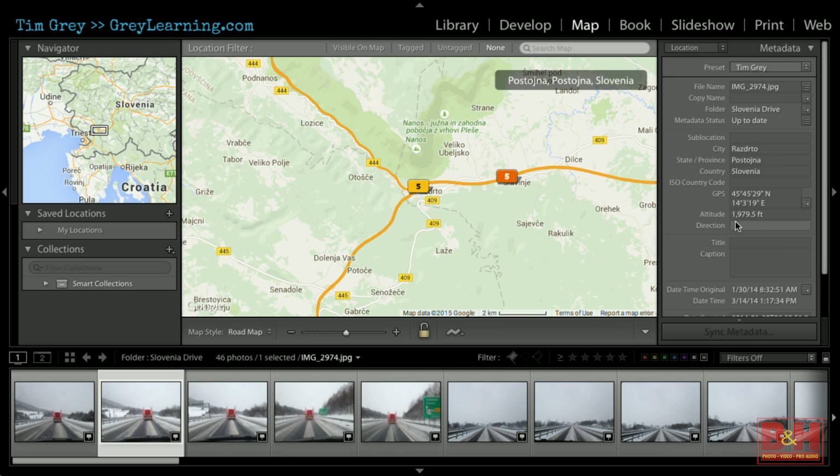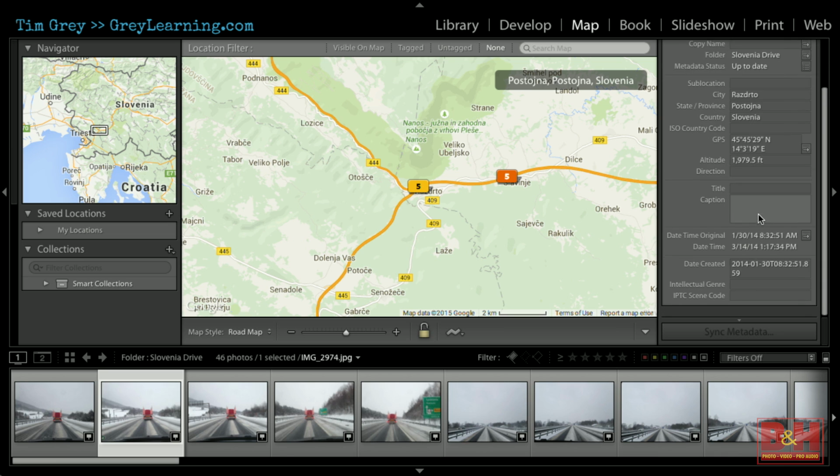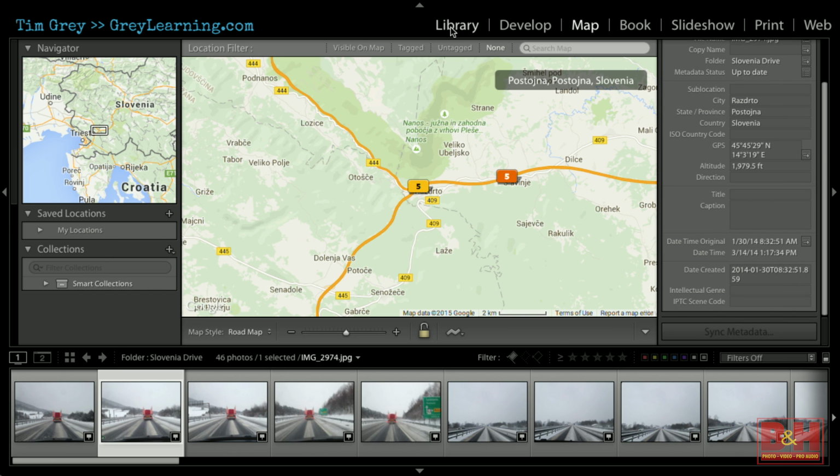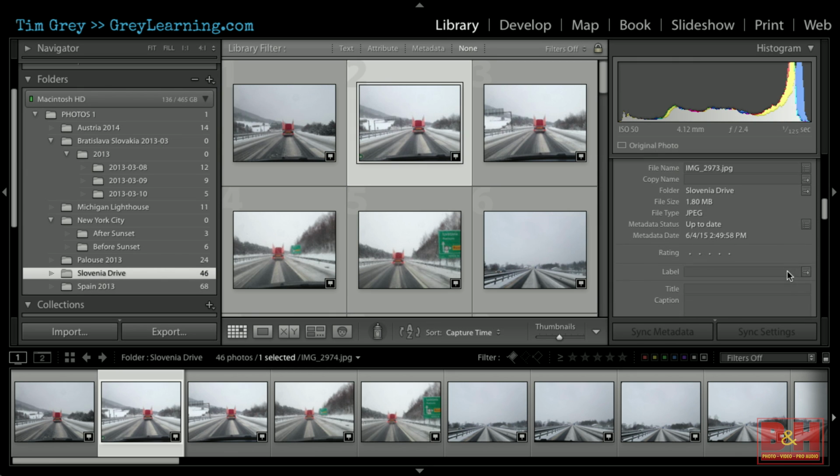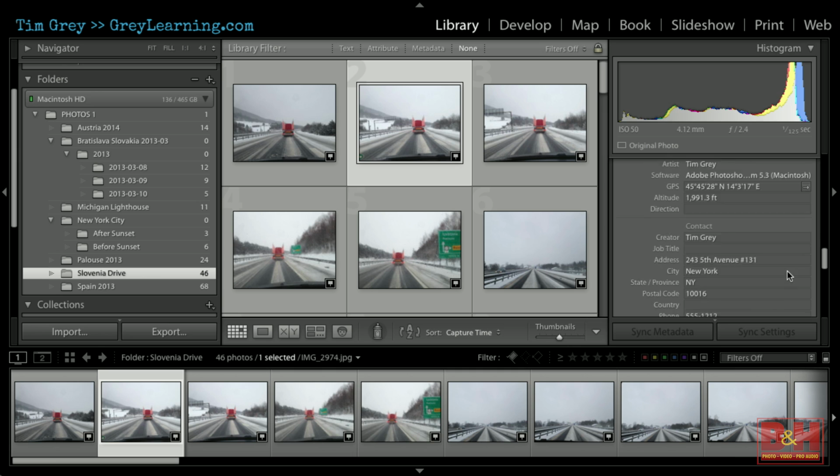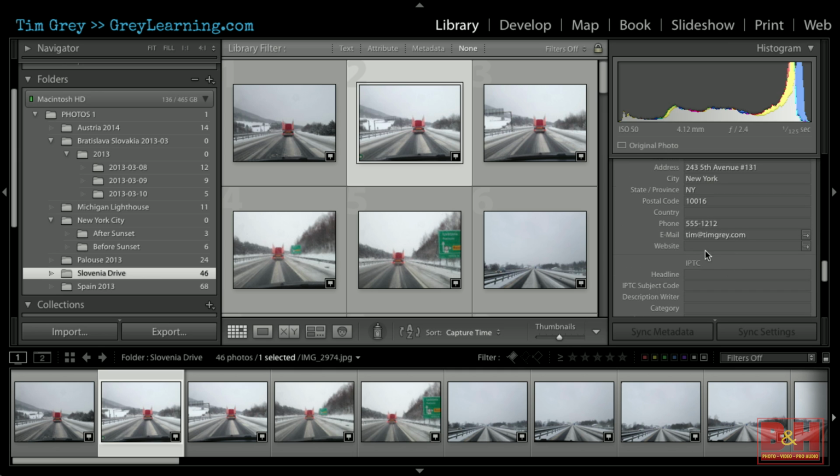I was at an elevation of 1,979.5 feet. And let's go back to the library module. I don't know if there was any other, I don't think I added any other metadata, custom metadata to these images. I mean, it has mailing address and my email address and my phone number right there if you want to give me a call, 555-1212.